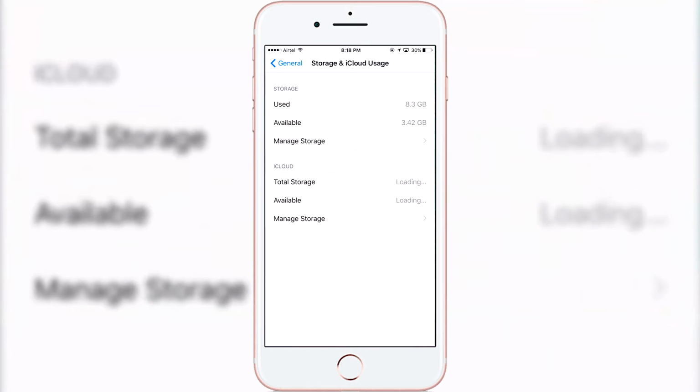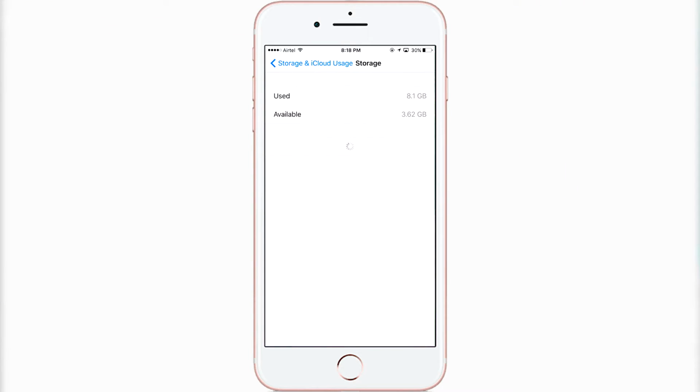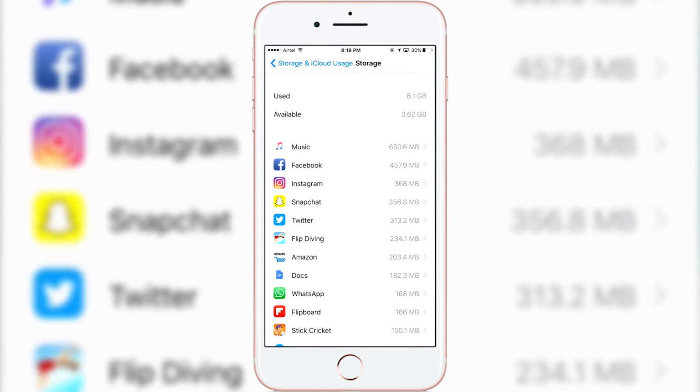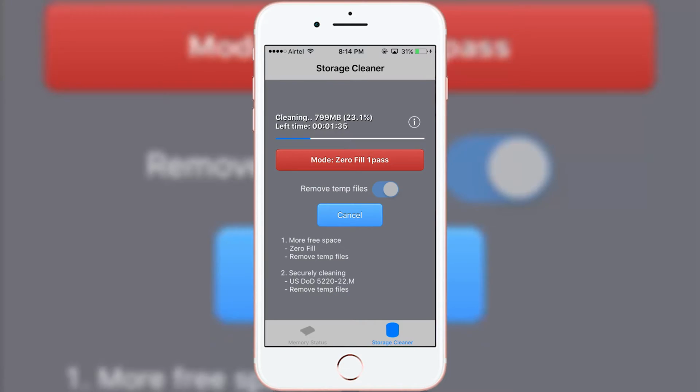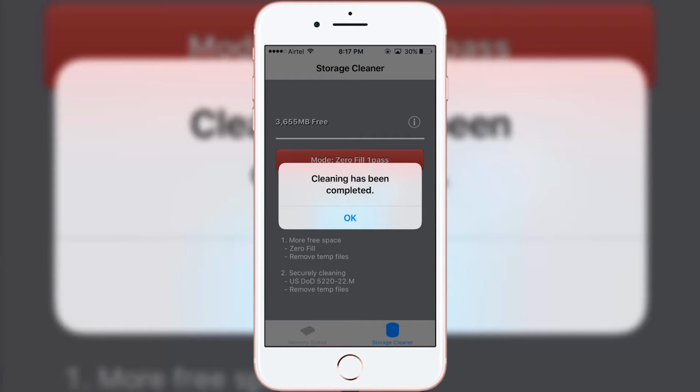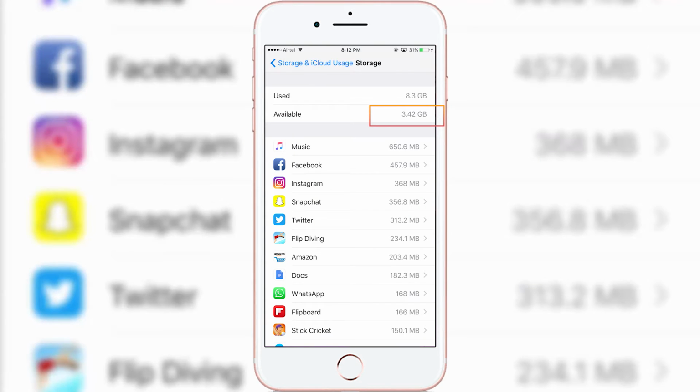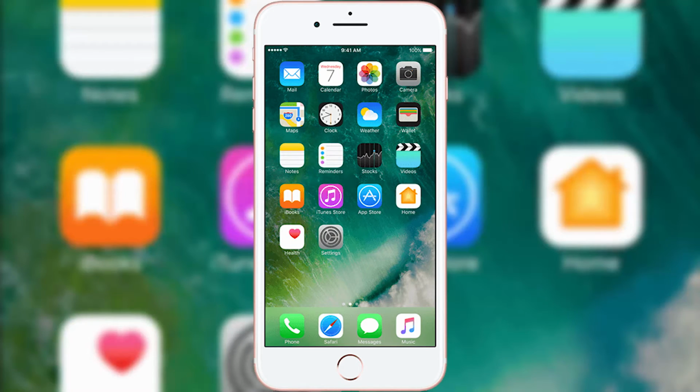Let's go to storage and iCloud and check again. Now free space is 3.64 GB, that's approximately 220 MB of junk deleted. Now this will depend on devices and the amount of data that you have on your device, and the result is purely subjective. The best part about this software is that it also deletes the residual files left behind, which would normally be done only through a restart.